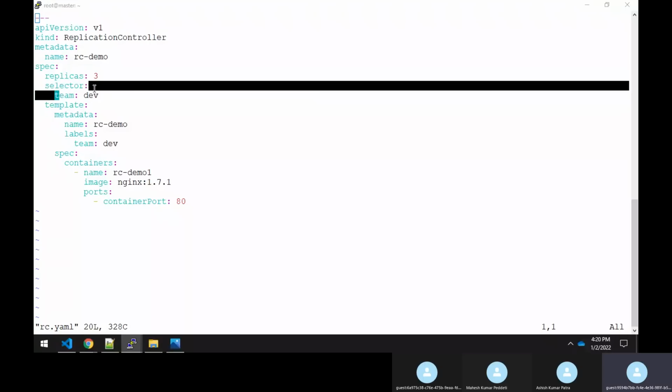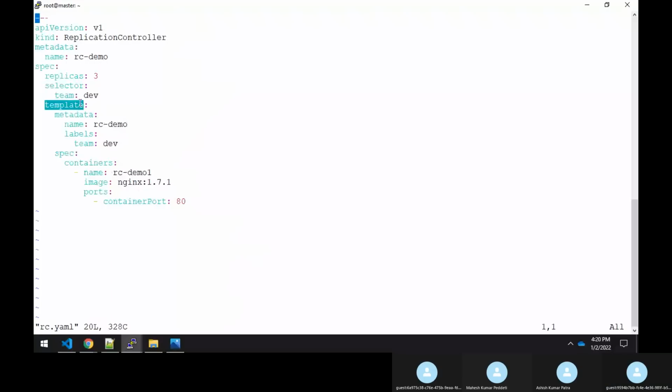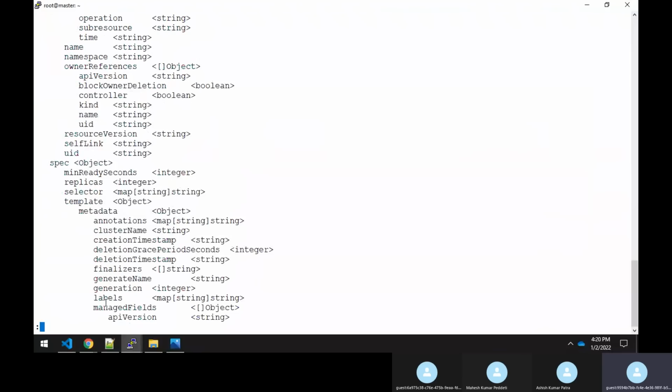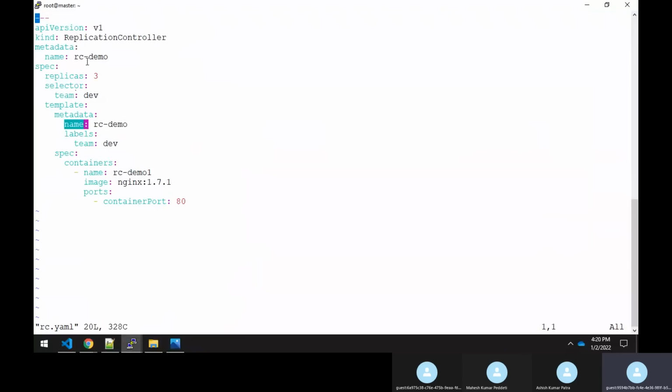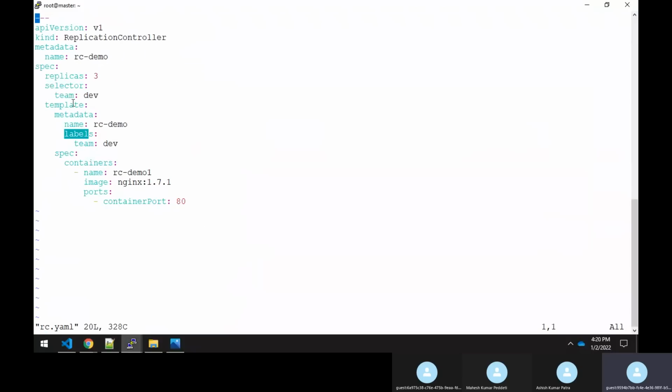After that, you have something known as a template here. Under the template, you have metadata. What is in the metadata? Here in the metadata, you have a name and labels. For the name, I'm giving the same thing, the pod name, here also. And here you have labels, same thing. The label also I'm giving the same, team is equal to Dave.